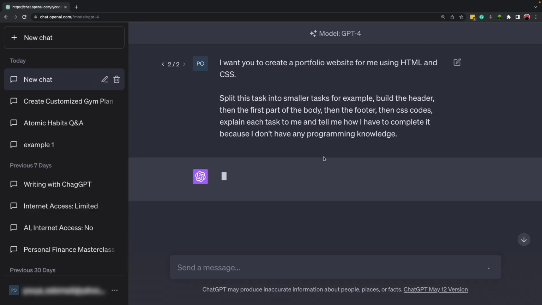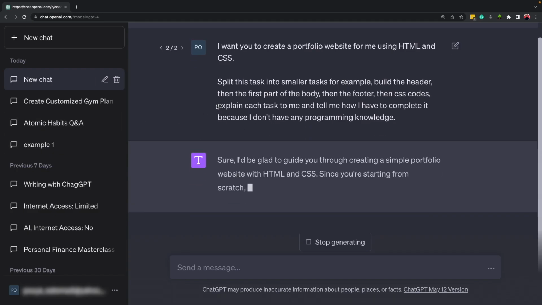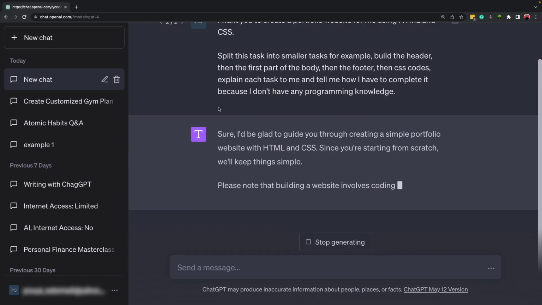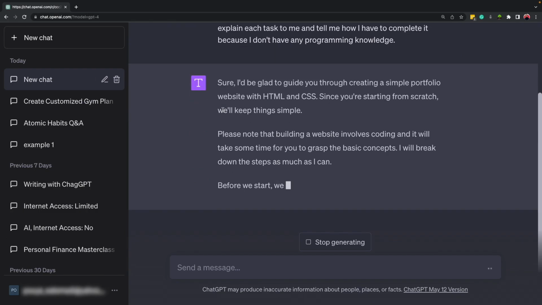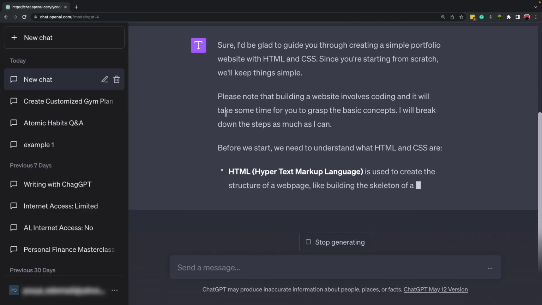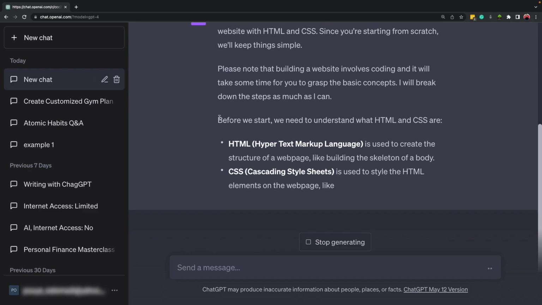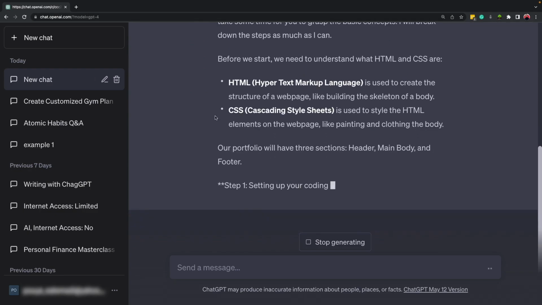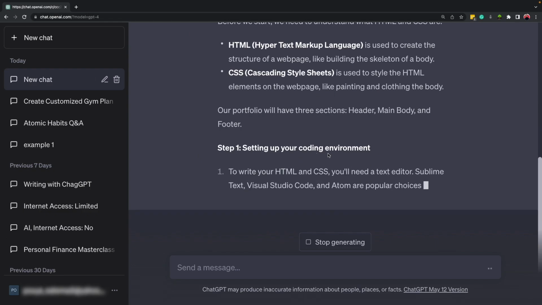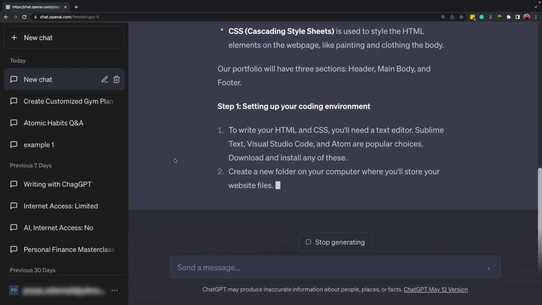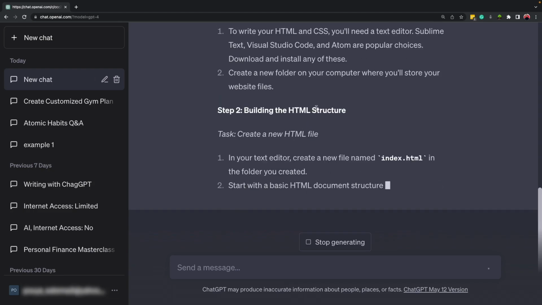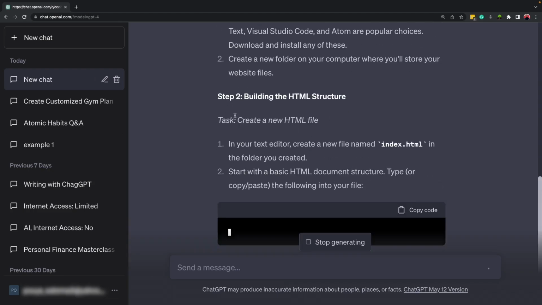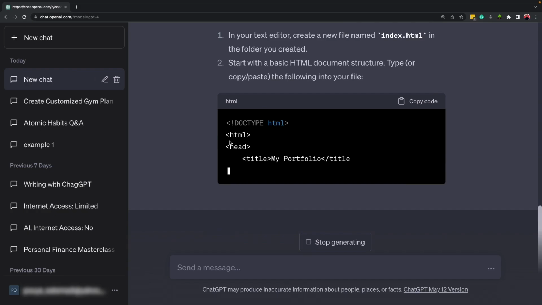So let's save and submit this. And now it understands how I want this main complex task to be divided, or to be split into other tasks, okay? So step 1, setting up your coding environment. Okay, it is explaining how I have to do this, building the HTML structure, and then it is providing the codes for me.